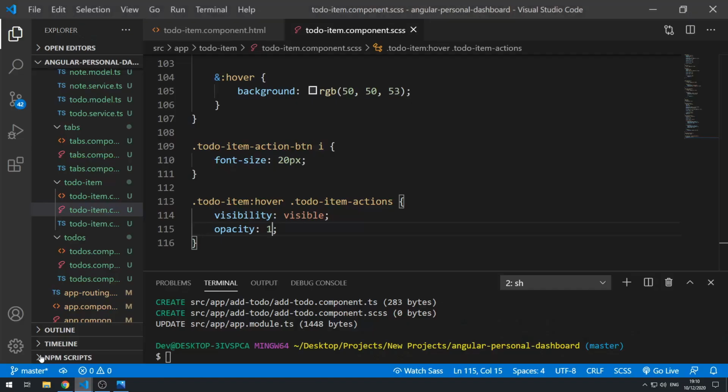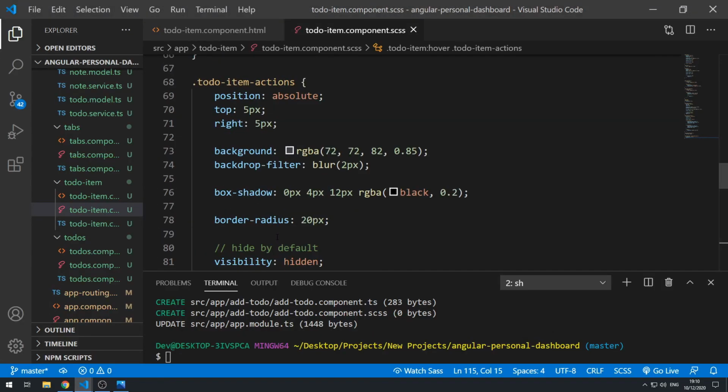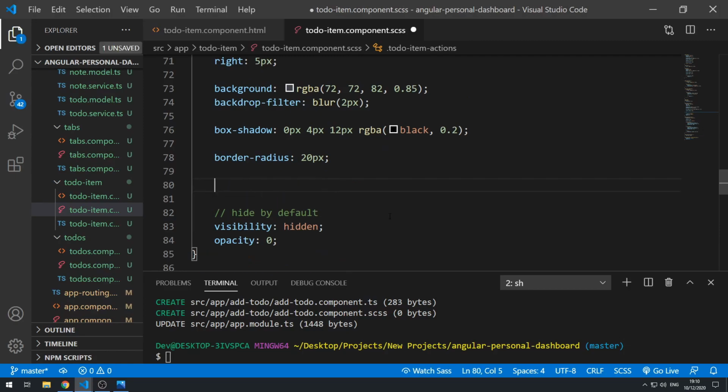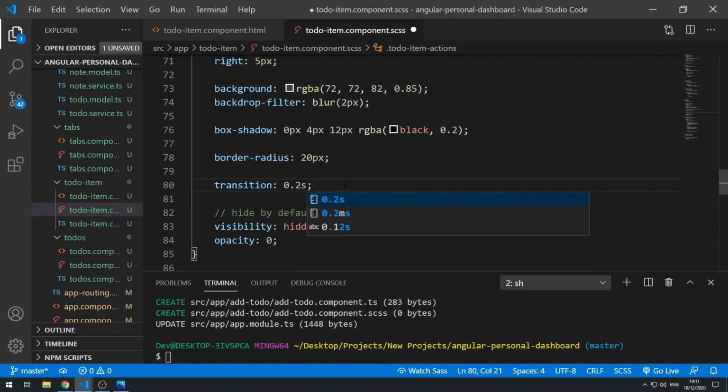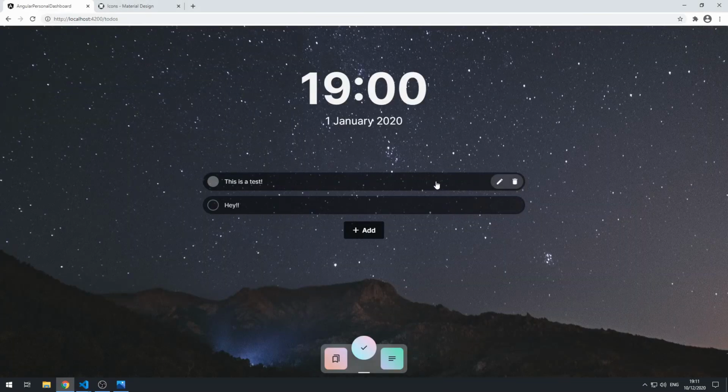So let's go back here and let's add a transition here. All right, so let's do transition, and here we can just set 0.2 seconds. Let's save that and let's go back to the application, and now it's nicely fading in. Cool. Awesome, that's really nice. What we could now do is we could add a slight transition delay so that these only show after about half a second after we've hovered over the to-do item, right?